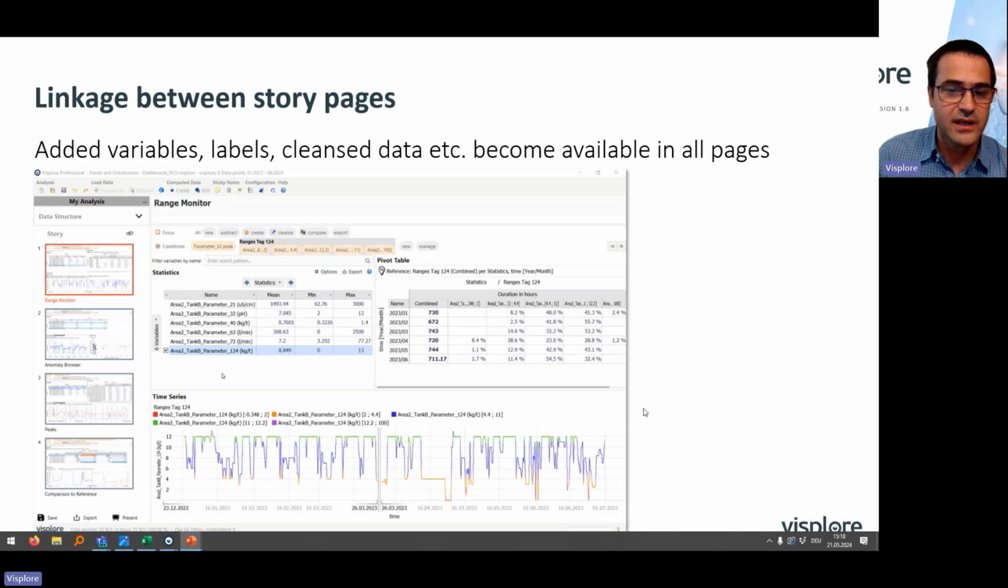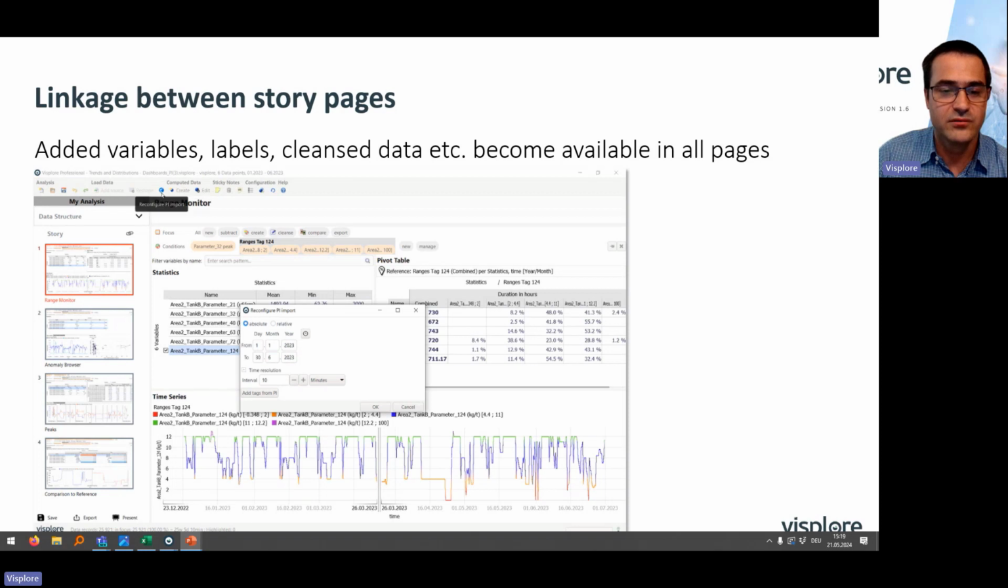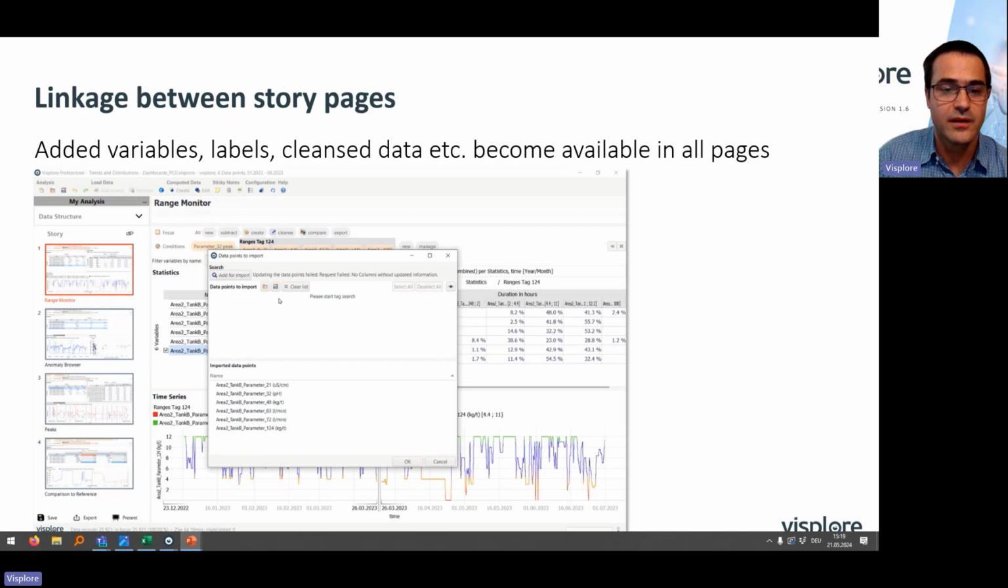To make this a bit more concrete, let's look at this example here. So here we have basically an analysis comprising 4 pages. We have 6 tags imported from a Pi system, and we see for the variable indicating how long within each month the process stays in a certain value range. Okay, now assume that we would need another tag. How can we do this? We can just say we want to add this tag also from the Pi system.